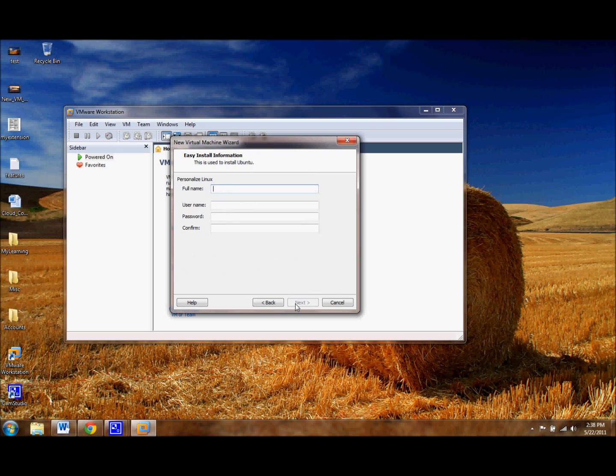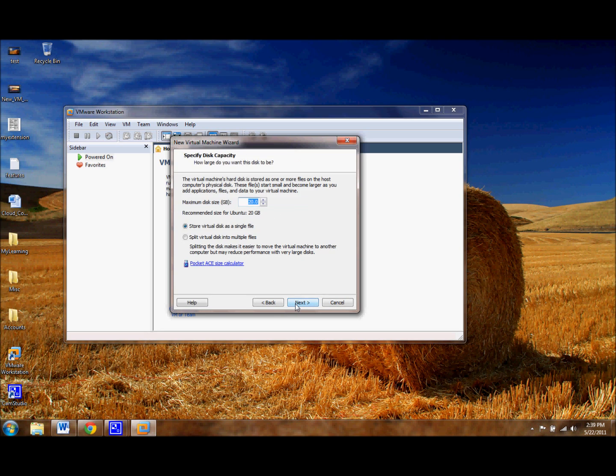Once I say next, it gives me the options for personalizing the operating system. So let me put in a name, let me put in a username, let me put in a password, put in a password again. It asks us where we want to save the operating system. Let's go with the default options here.